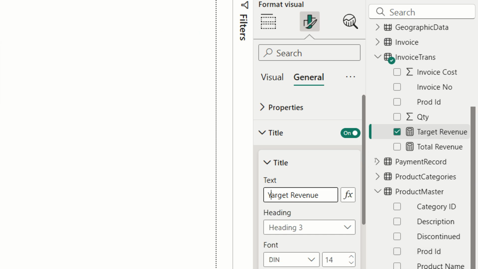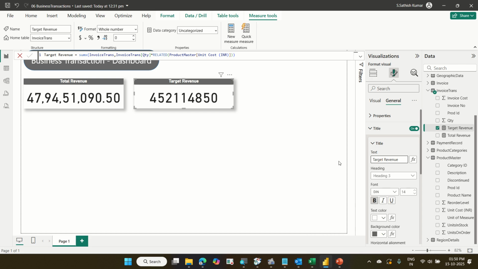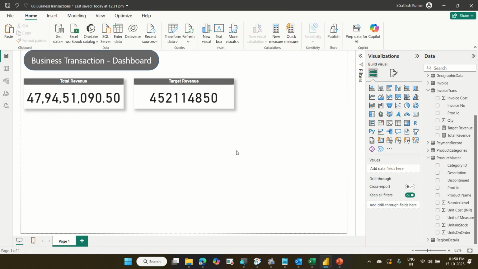Change the title properly. This is target. We will see a new visual. Before seeing the new visual, I want you to try this. Insert or create a measure. You have to create a measure.